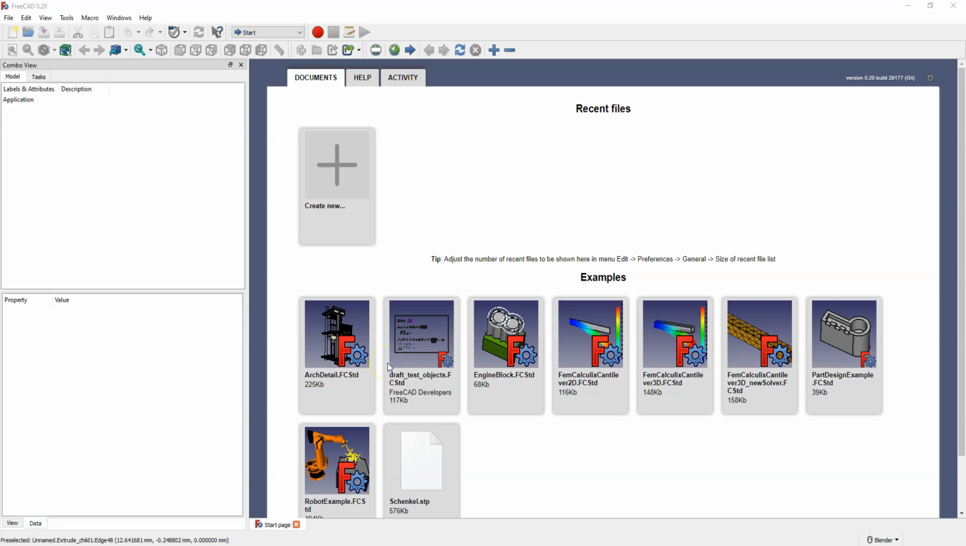Hi, in this video I will show you how to prepare a text string and extrude it in FreeCAD.